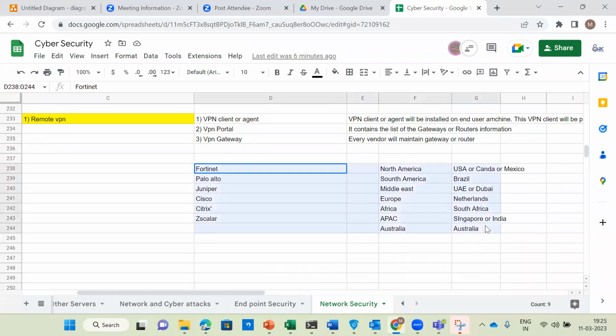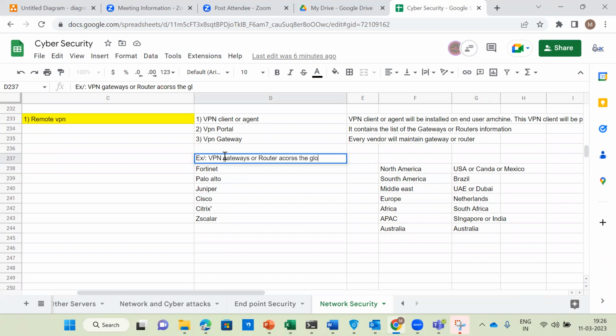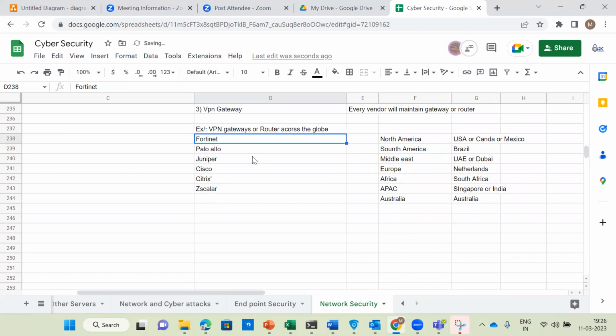So these vendors are VPN portal vendors. Example, VPN gateways or routers across the globe. So this is the backend process, the VPN backend process.